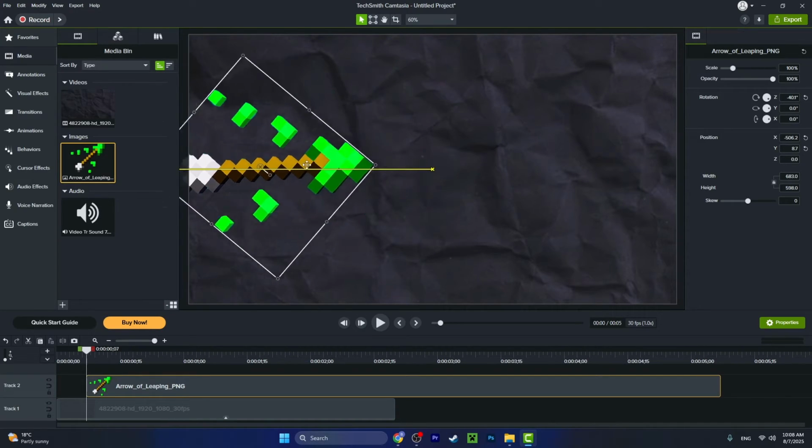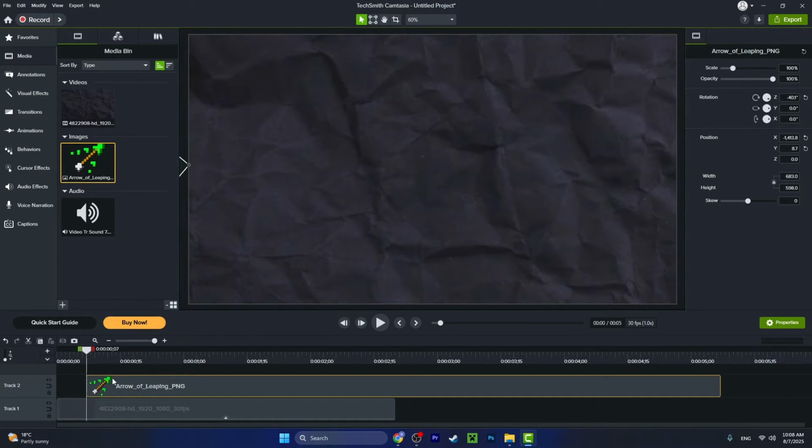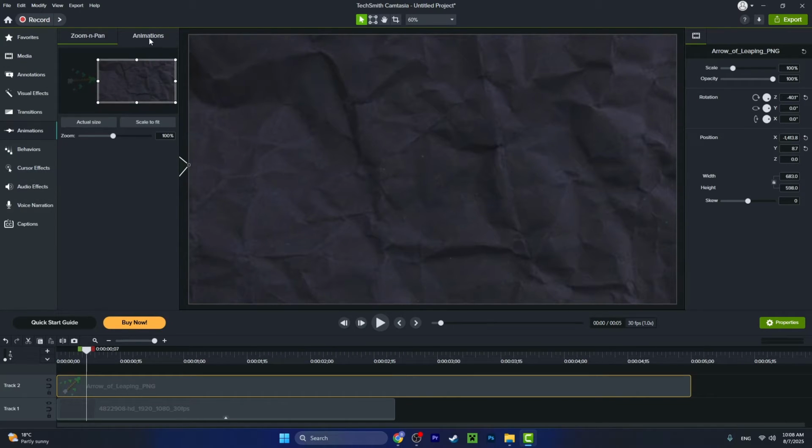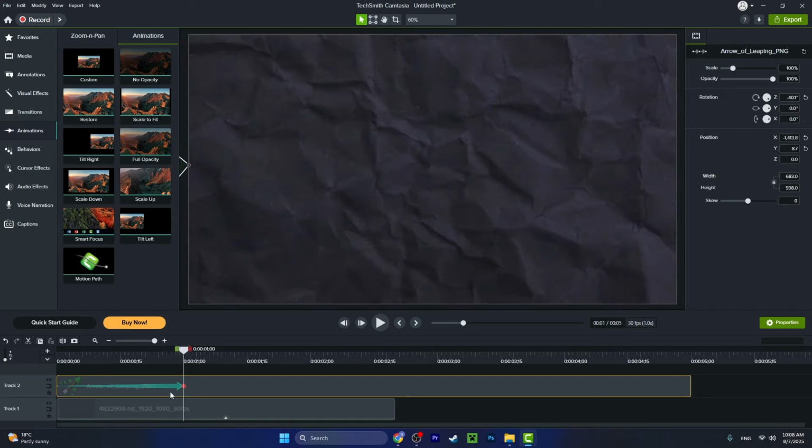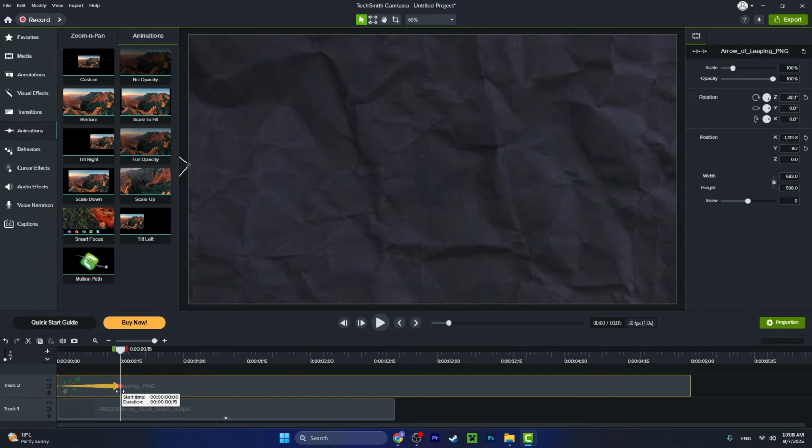So let's put the arrow right here on the timeline. Let's drag it to the left. Let's go to animations, custom one. I would like to make it, I think 15, yeah, 15.